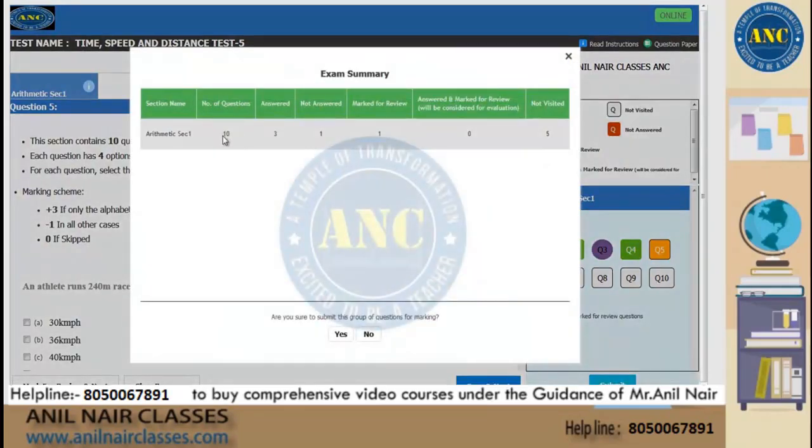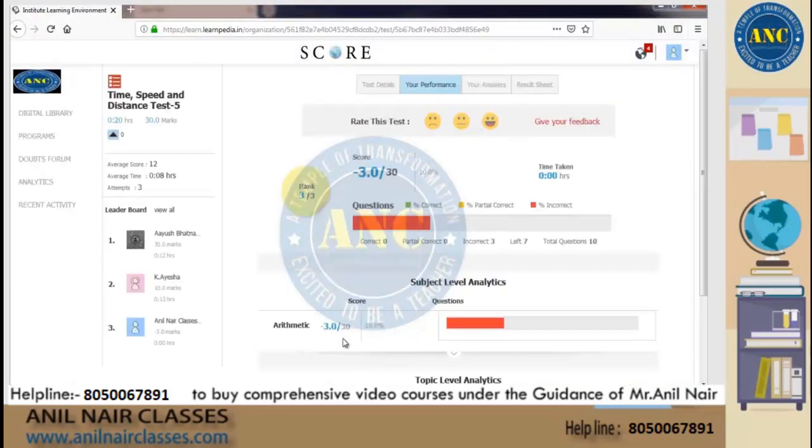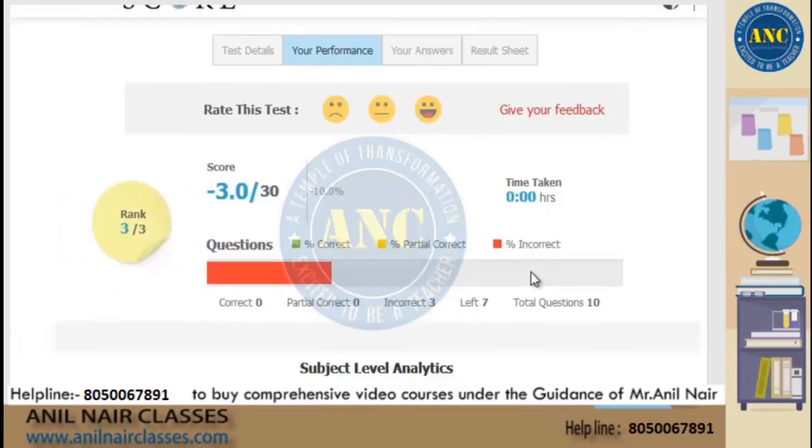It will show you what all you have done. Total 10 questions, answered 3, not answered 1, mark for review 1, not visited 5. Still would you like to submit? Yes. So instantaneously I'll get my result here also. My score is -3 out of 30 marks. I can see the number of correct, partially correct, incorrect, and left questions, all this data, here.